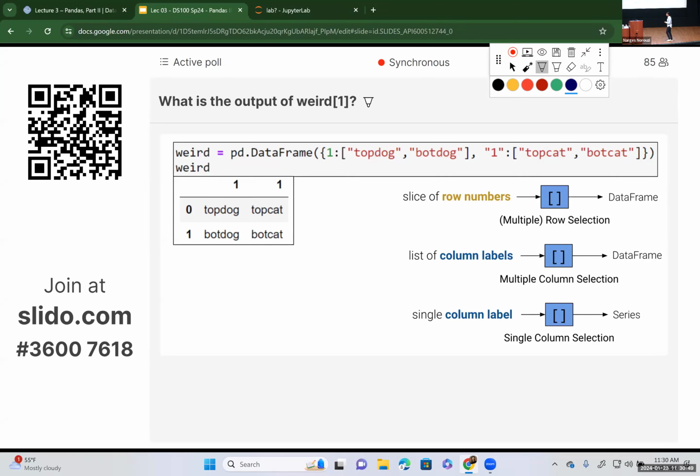So let's see what you all responded. Top dog, bottom dog is the correct response. So let's run it and see. Top dog, bottom dog. You can see that the name or the label for the series is 1, which is what we were expecting because that's what we extracted. The data type is object because the values are strings. So that's all you need to know. And obviously with the way that it's printed, it's a series object.